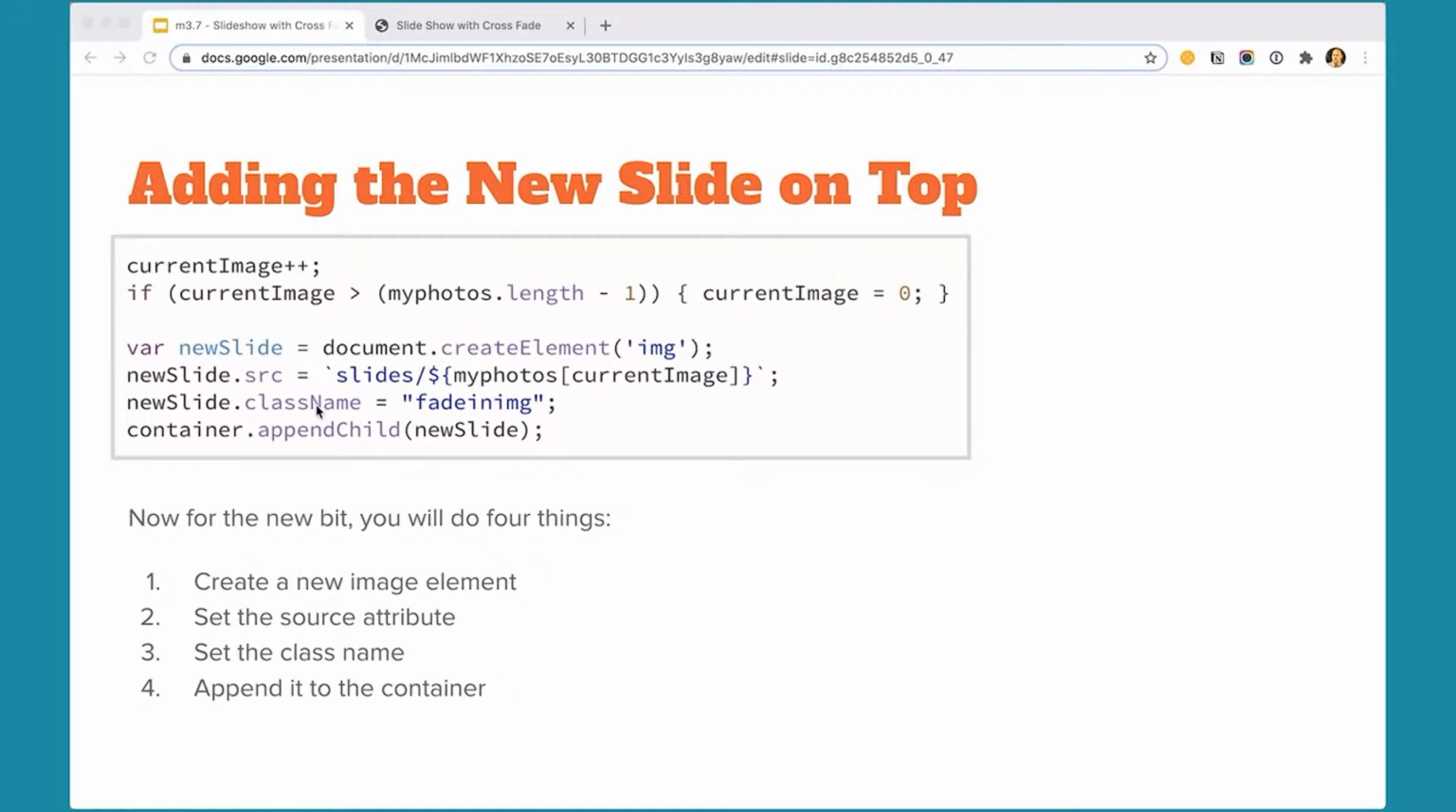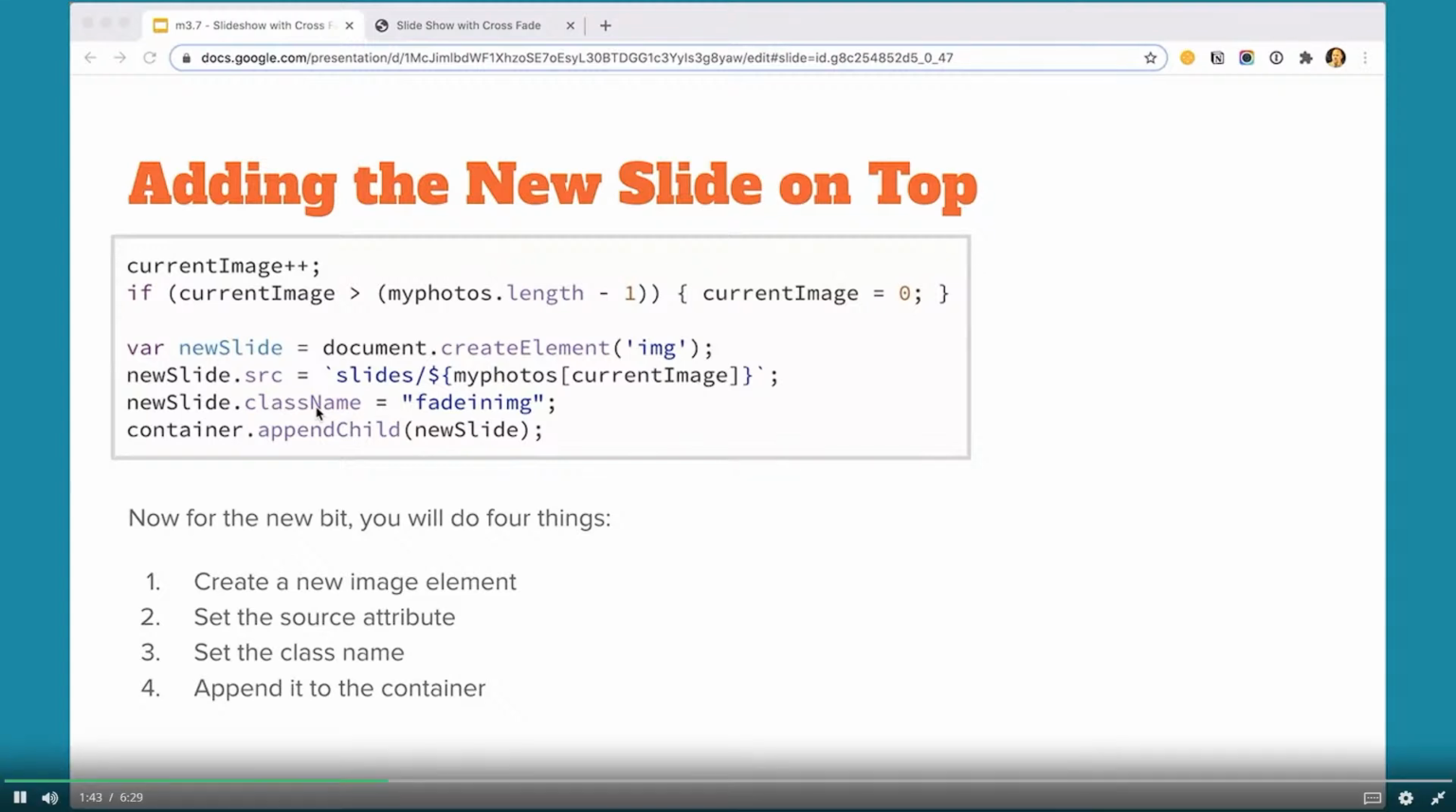As soon as it gets appended to the container, that animation runs and changes the opacity. It starts at 0 and goes to 1, which means it's going to go from completely transparent to completely opaque. And because we're adding it into this container, and the CSS for that container makes these images position absolute, it's going to get put right on top of the previous image.